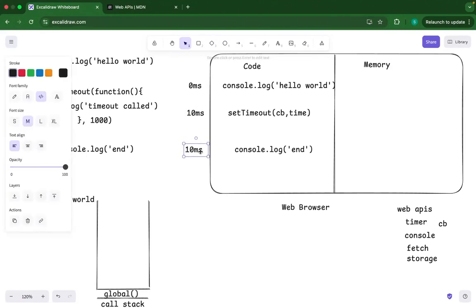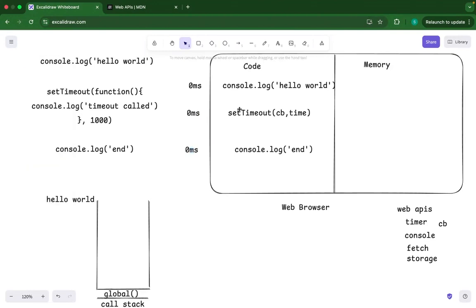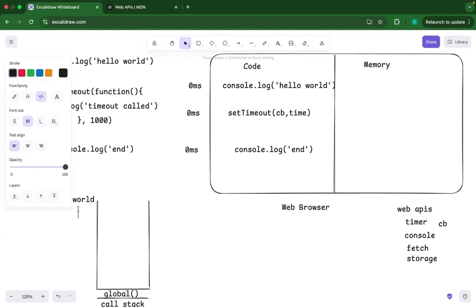or 12 or whatever, or you can just say 0 only, right? Because it is very fast. So at 0 milliseconds, all these things are happening, right? And this went here, then this went here, it got executed, then this went here, and we got end as the output.